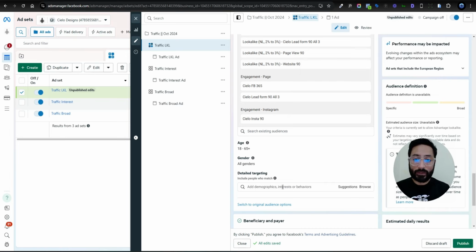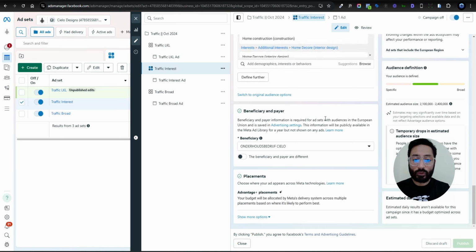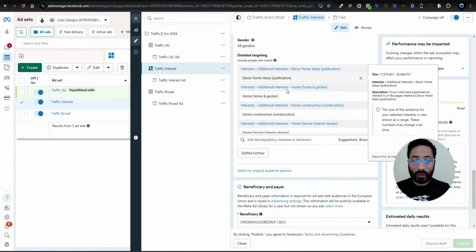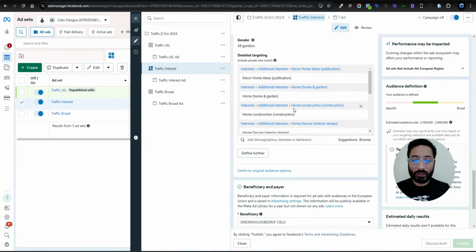But what I do is separate the detailed targeting in the interest ad set. So here I put all the targetings and I don't include the custom audience. Once I do that, I have 2 different ad sets, the lookalike one and the interest one.